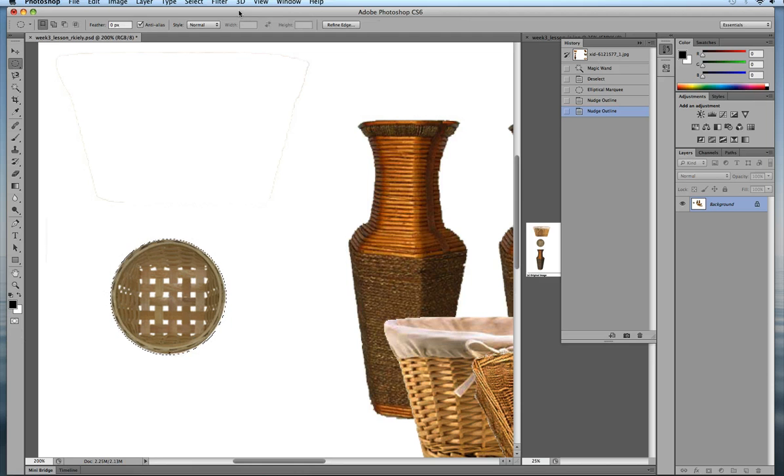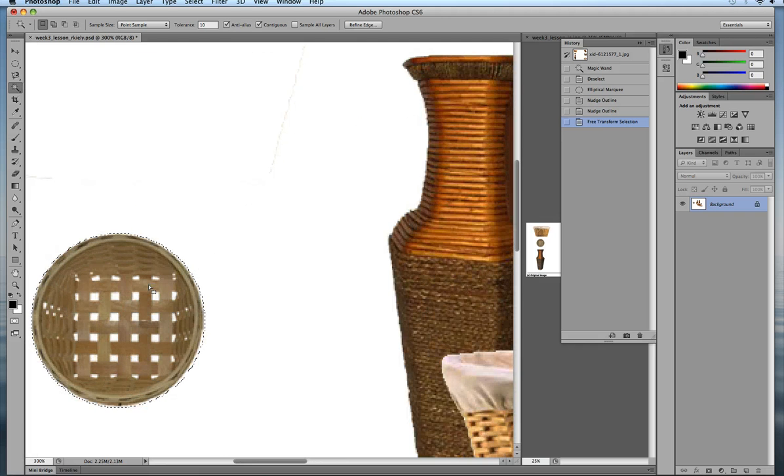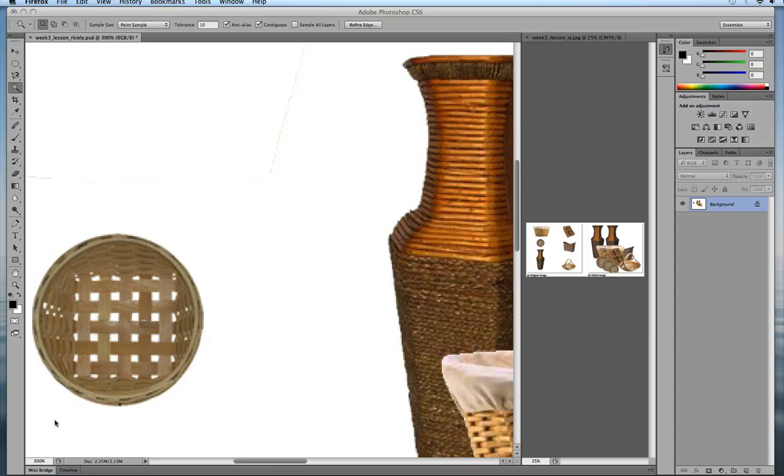Hit enter to get out of selection mode, and then now I need to grab my wand again and start subtracting the little white areas. So once I hold Alt or Option, then you can see that my wand tool gets the little minus sign. So I'm subtracting. Minus is for subtracting, and then if you hold Shift, it's to add. We're not adding anything here though. So this is a little bit tedious. It takes a few minutes.